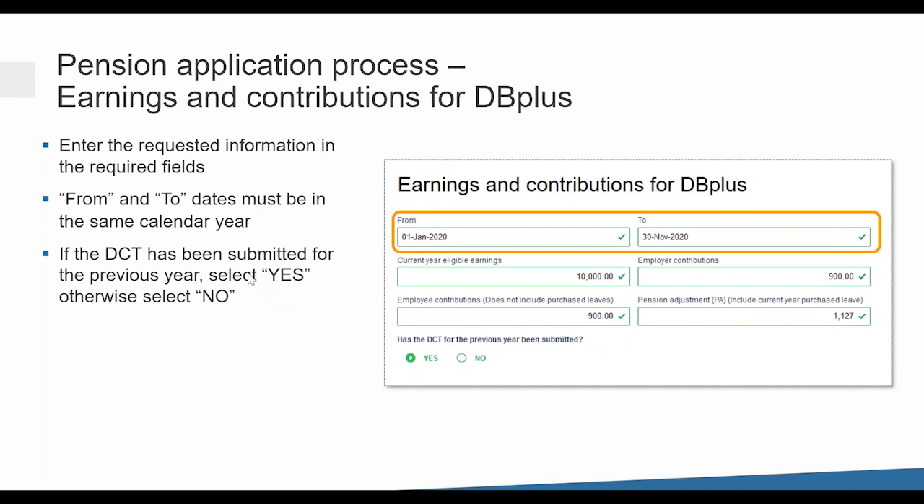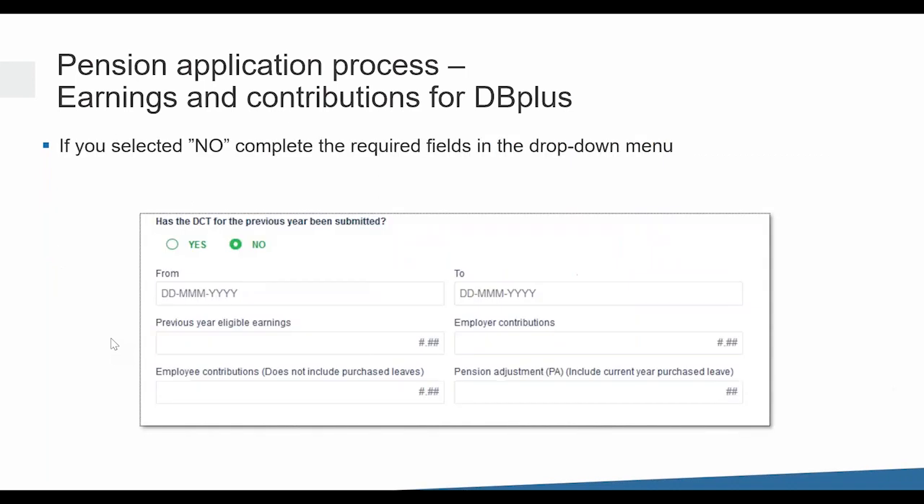The earnings and contributions page for members participating in the DB Plus plan design will have similar fields to DB Prime members. For DB Plus members, there will be no pensionable service fields. You will then select yes or no if the DCT has been submitted for the previous year. If no is selected because the DCT has not been submitted for the previous year, you will provide the earnings and contributions for the prior year.